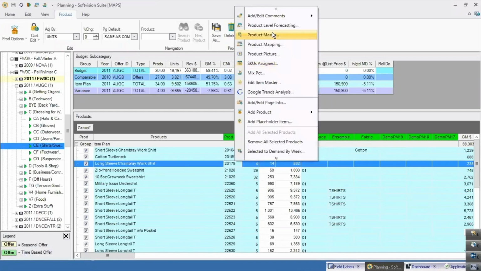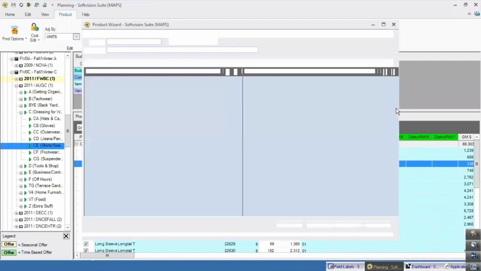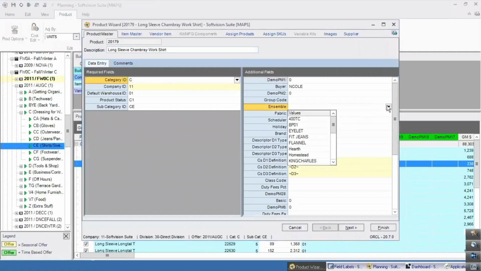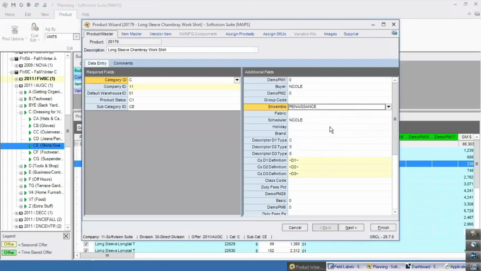All right, so let's go to Product Master. Now Ensemble is showing me the list, okay? You have to make sure that you do those saves, otherwise it won't show up here. So now I could go in and select these values. So again, you could go in there and select the ones that you set up here. So this is the list.